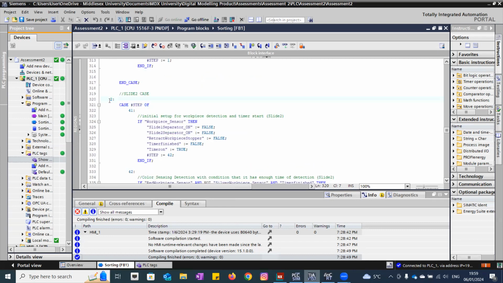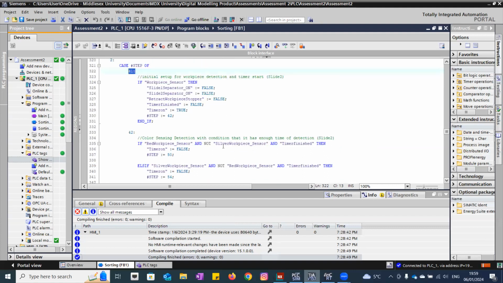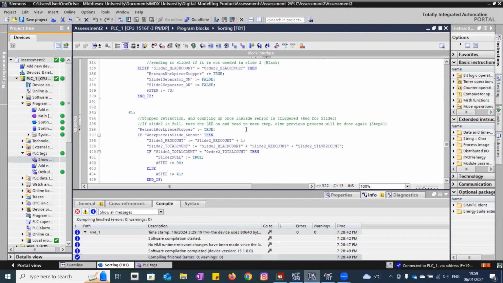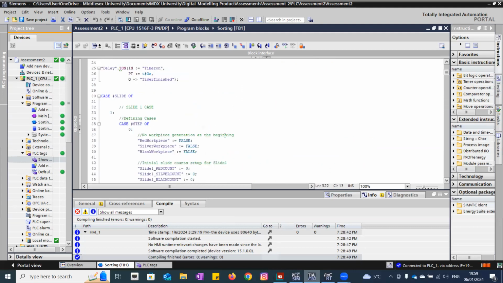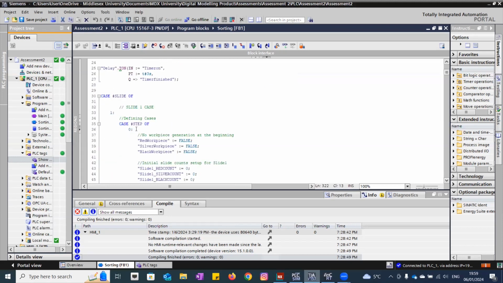And here we have a slide 2 case, and all of these commands will be repeated again with the same algorithm for slide 2. And here I have defined an emergency prompt and also a reset button. The emergency one will stop everything from working, for example the conveyor and the generation of these 3 workpieces. If the user starts the reset button, it will be ready again from this case.